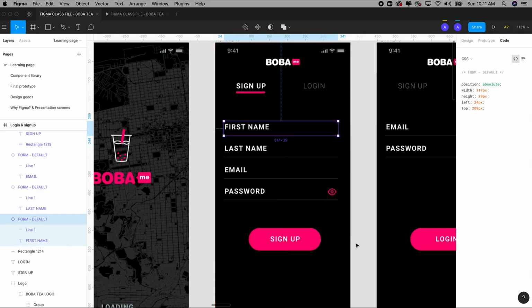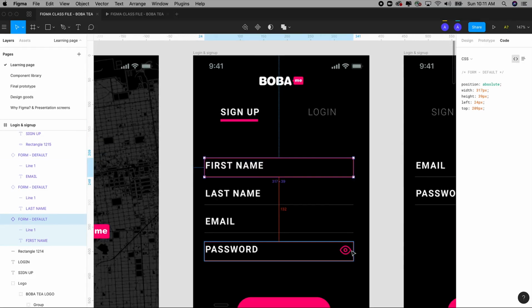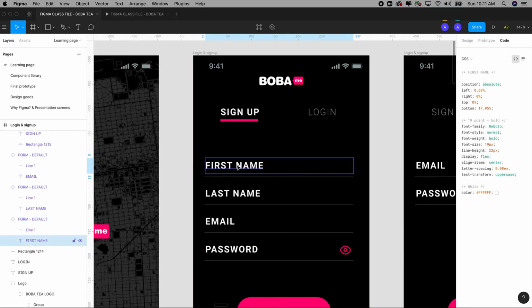So you can see I've clicked on this form default here, and if I click on the text, it will show me the position, it will show me the font that I'm using, the font style, the font weight, the font size, the line height. It will give me the letter spacing as well. And they can copy this. They can just select it, Command-C, and be ready to go.